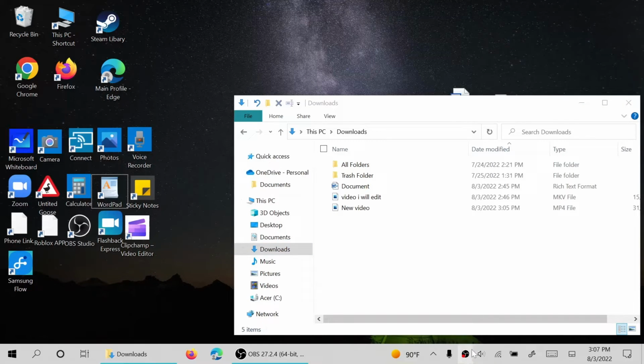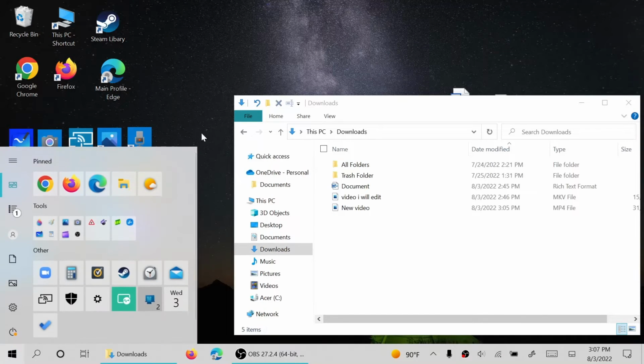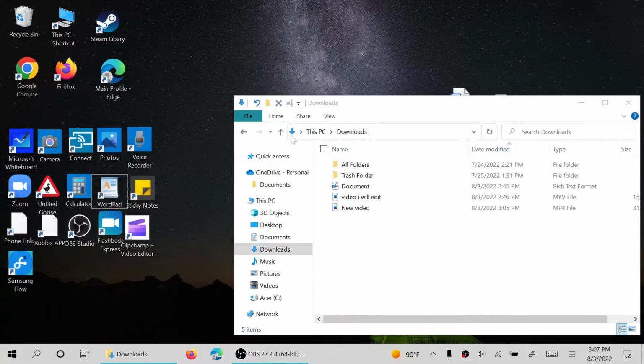So yeah, this is how you edit a video on the Windows 10 or Windows 11 video editor that's with the Photos app. Hopefully this video is helpful for you.